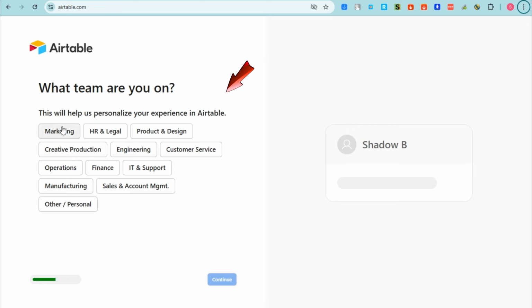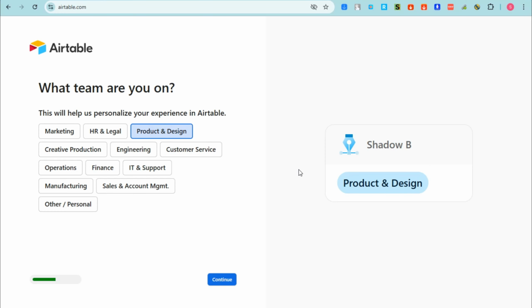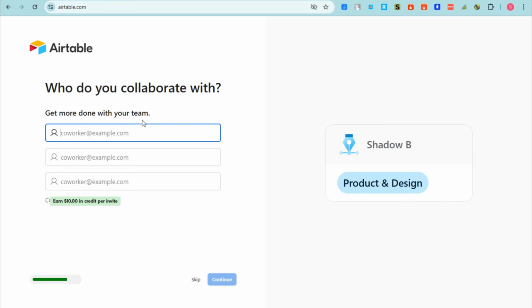What team are you on? Click any of the given options right here. So let me tap Product Design and then click Continue. Wait for a couple of seconds and you will see this, Who do you collaborate with?